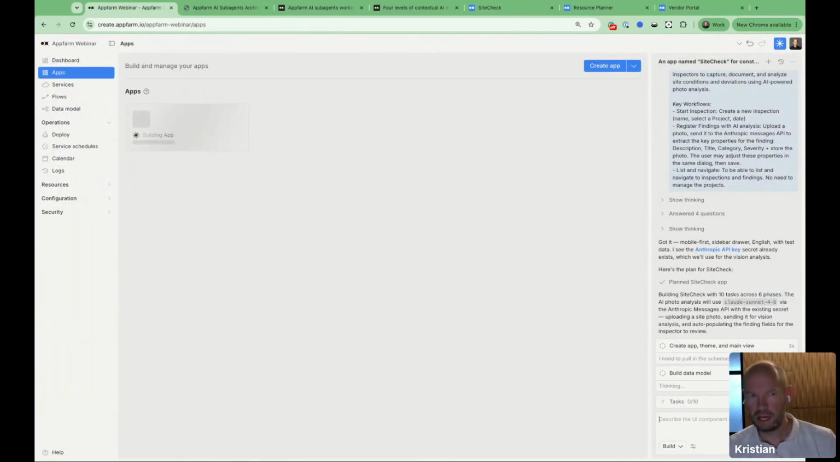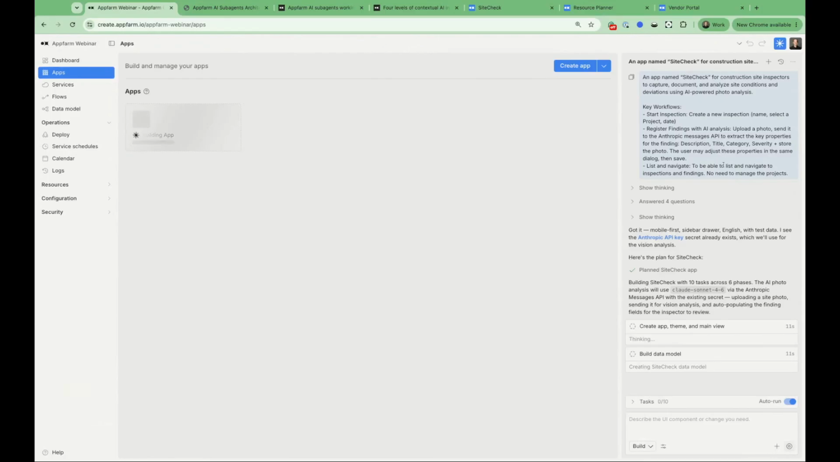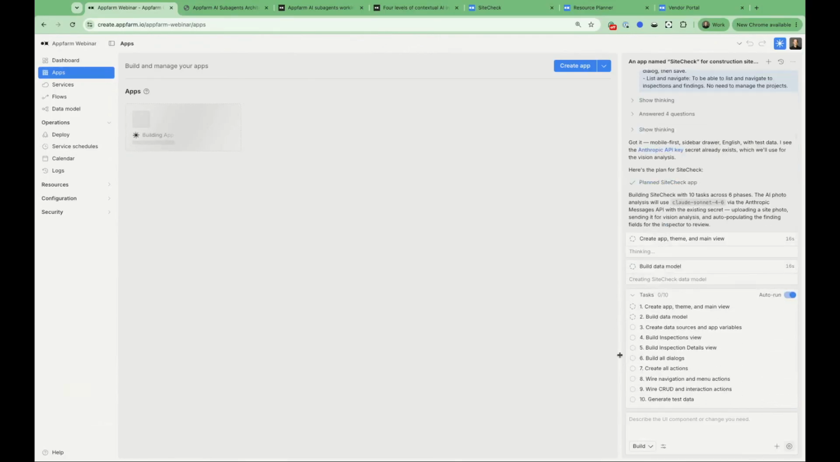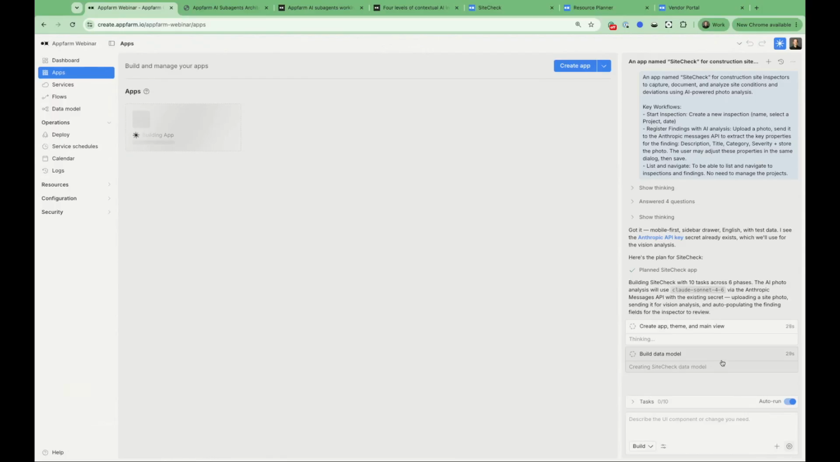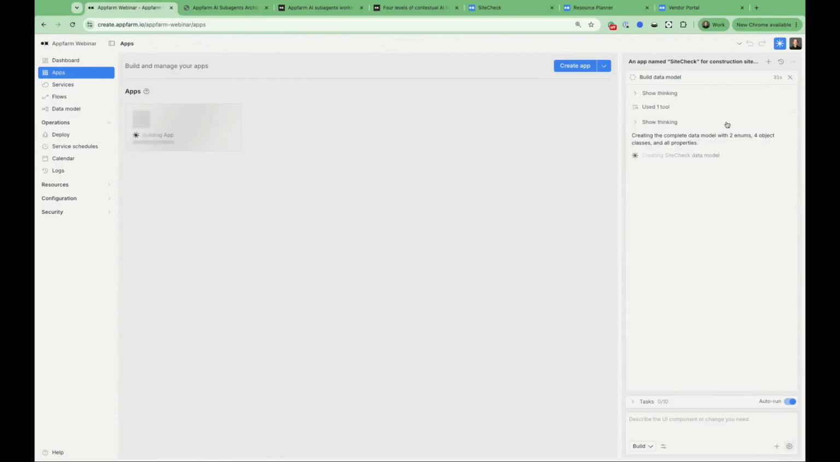So I'm back inside the main interface of Appfarm Create. You can see on the right side, I have the AI panel. And it's actually kicked off 2 tasks already. You can see down here, you have the whole task list. It's ticked off auto run, meaning I could go and take a coffee while the builder is building. As you see now, it's building the data model. So let's take a look inside this subagent. You can see actually what it does. It has started building. It's using some tools.